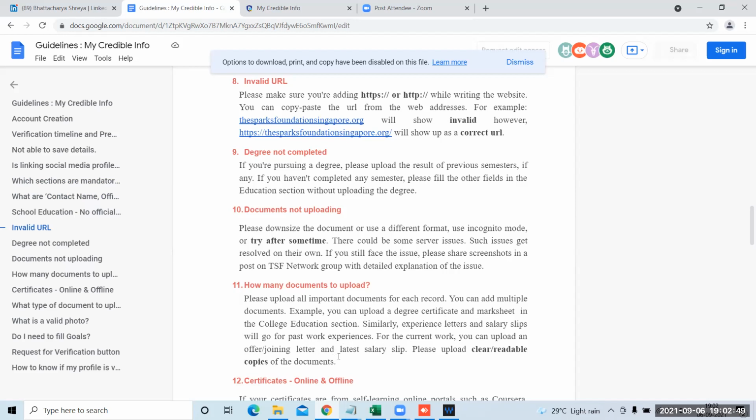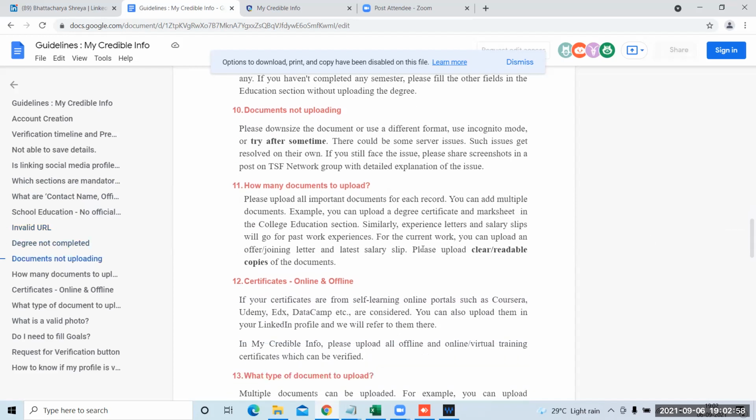These might seem like a lot of documents, but you cannot skip any, because these are vital parts of your career or your academics. If you just skip them, there won't be any clarity about what exactly you have done or what exactly you are doing. So it's very much mandatory to upload all the important documents. That's something you have to keep in mind.